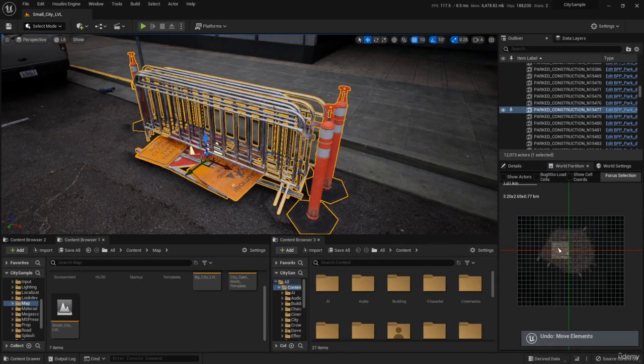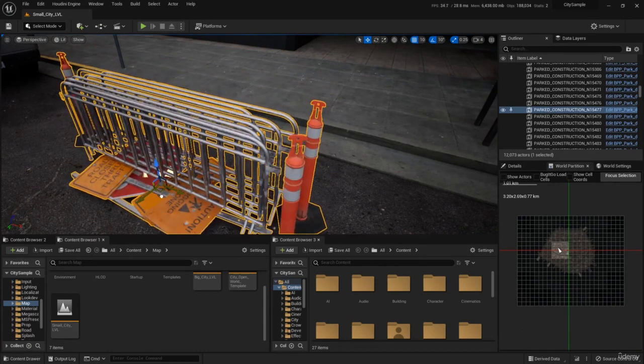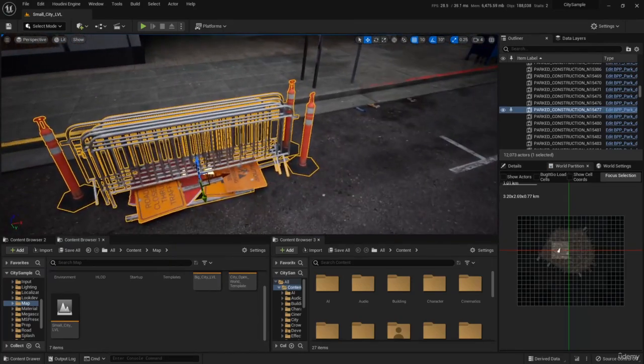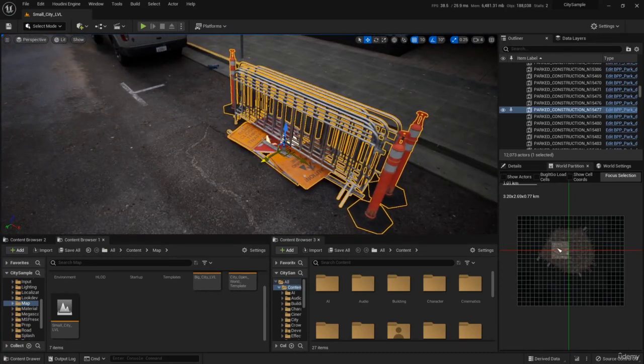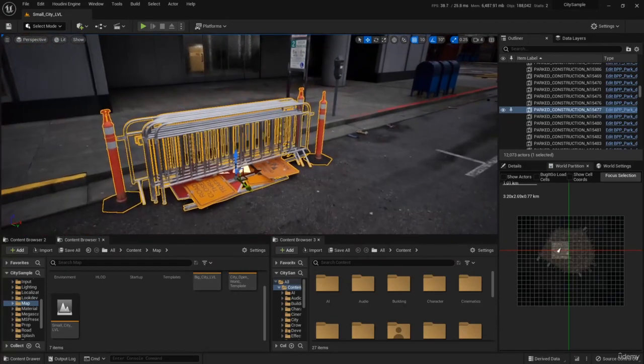Let's do Control Z. We also have this in-between square, where if you click, we move it in two directions in a 2D plane. So this is good for, let's say, this object, we only want to move it left or right, not up and down. So we can move it like this and easily position it where you want it.